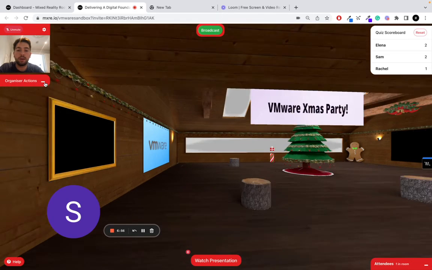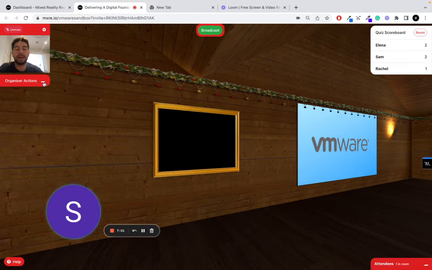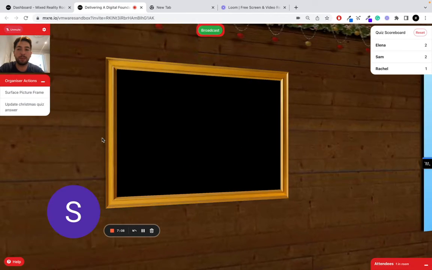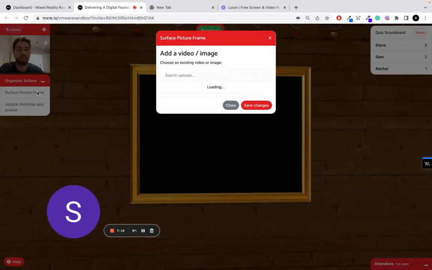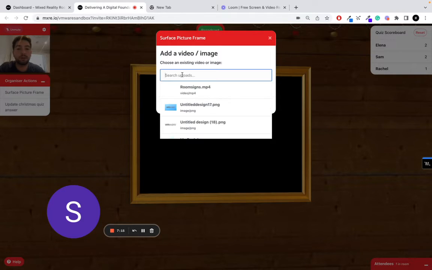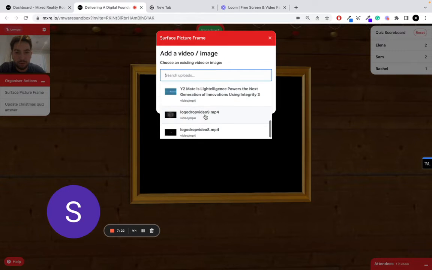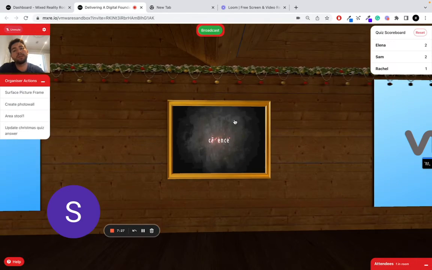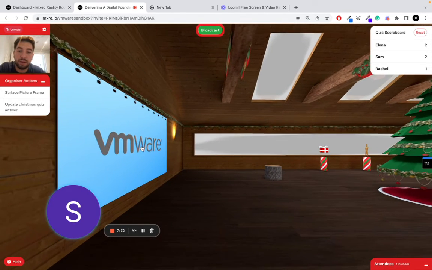What I'll also do at this point is show you that there's organizer action. Again, we've logged in as an admin, so we've got privileges that attendees don't have. For example, if I come up to this screen here, I can see that it all updates in real time. If I want to change something, all I have to do is come up to this picture frame and search my uploads, because I've already uploaded all my content to the room. Maybe we'll just add this video, click save changes, and you can see it updates in real time. So it's super easy to chop out and change content.